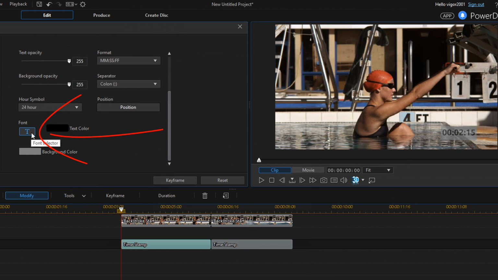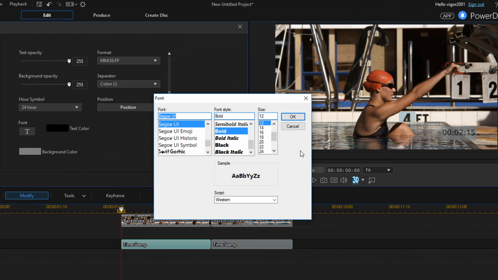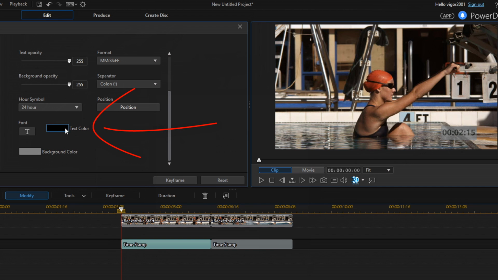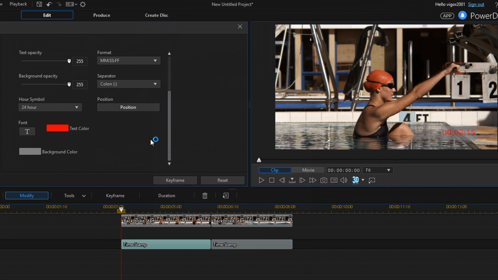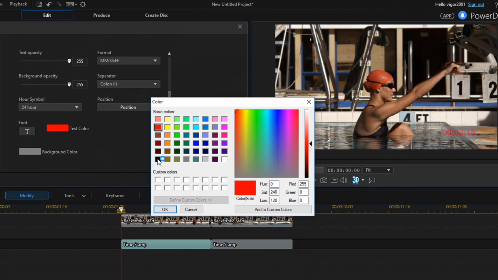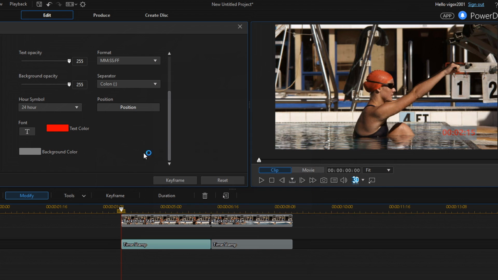And then you can change the font of the digits. You can click on this and choose the different fonts that you want, bold, italic, the size, all of that good stuff. And then you can also change the text color. So if you wanted to change the color, you can do it there. And those are all of those settings.